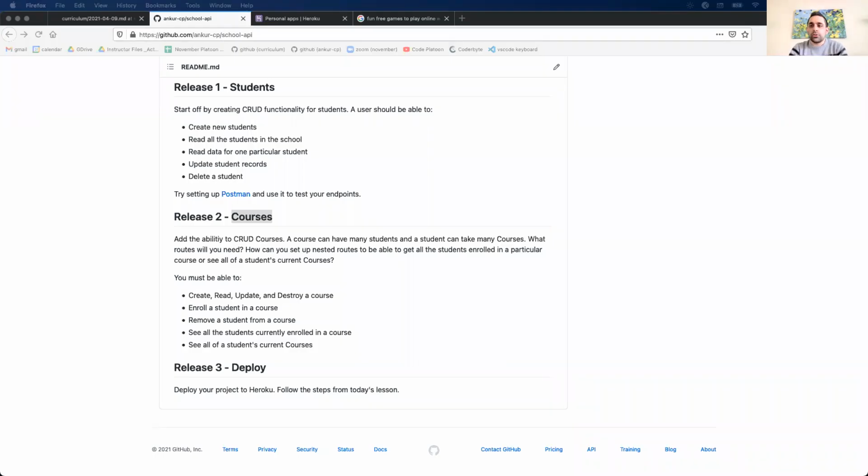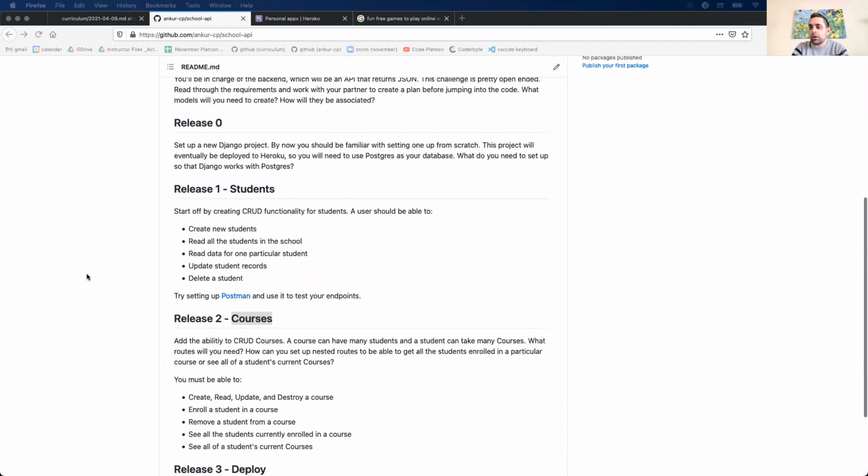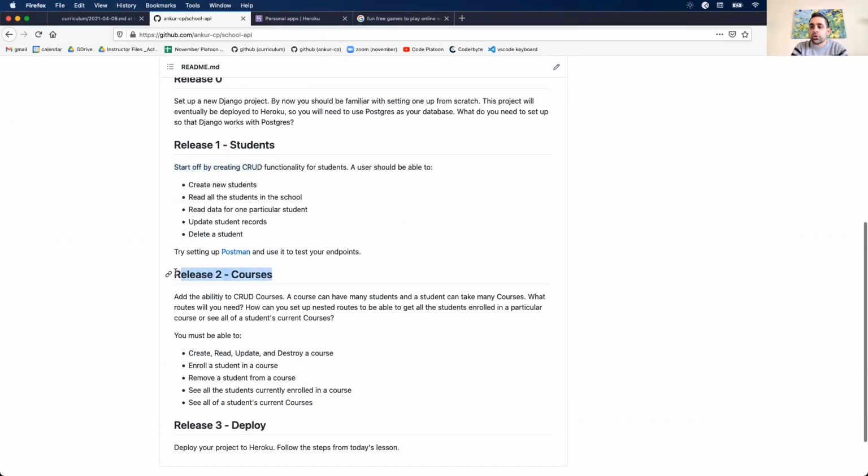All right, guys. So just proceeding in our school API challenge, we've taken care of creating our student model and creating all the CRUD capabilities. And we've created our course model, and then also have created the CRUD capabilities, as well as handled this bullet point over here regarding the ability to see the students that are currently enrolled in a course.